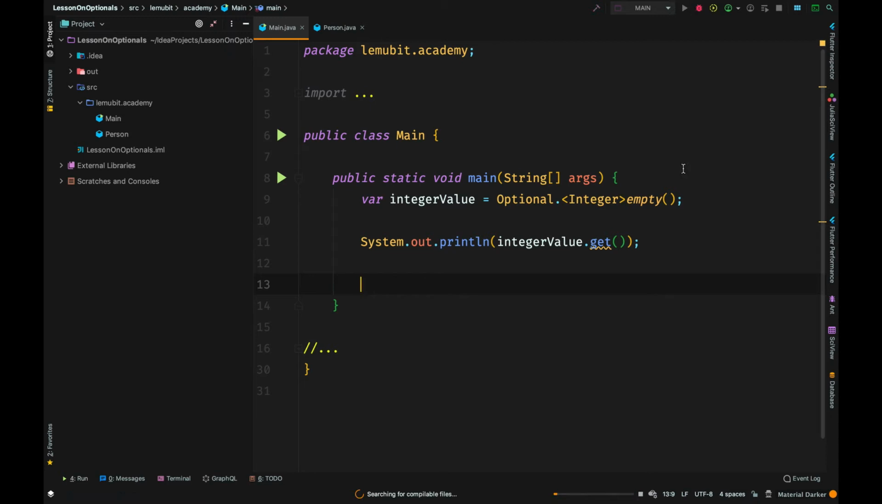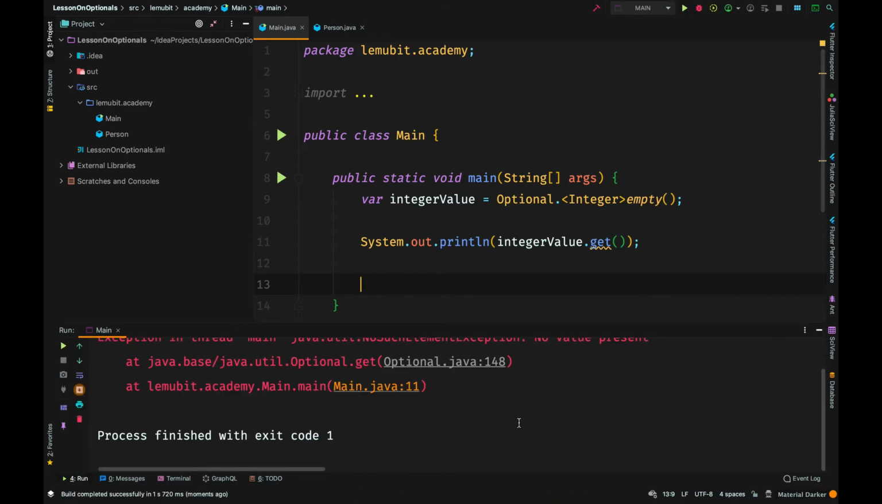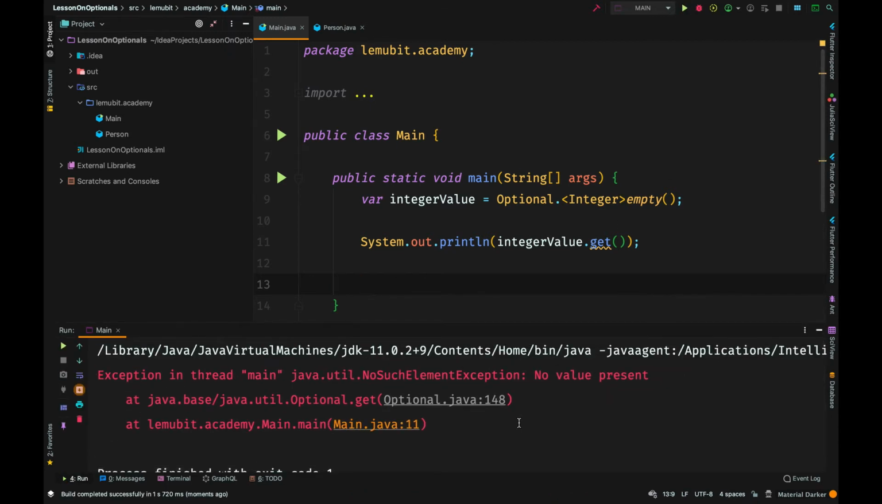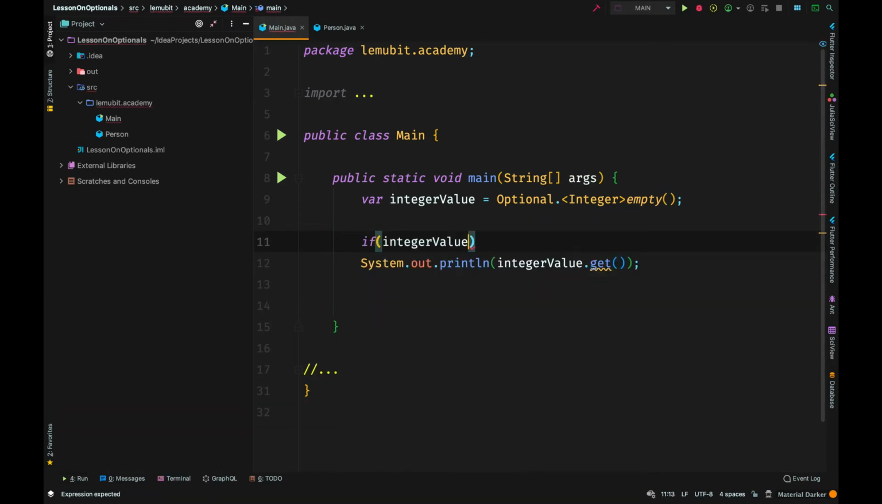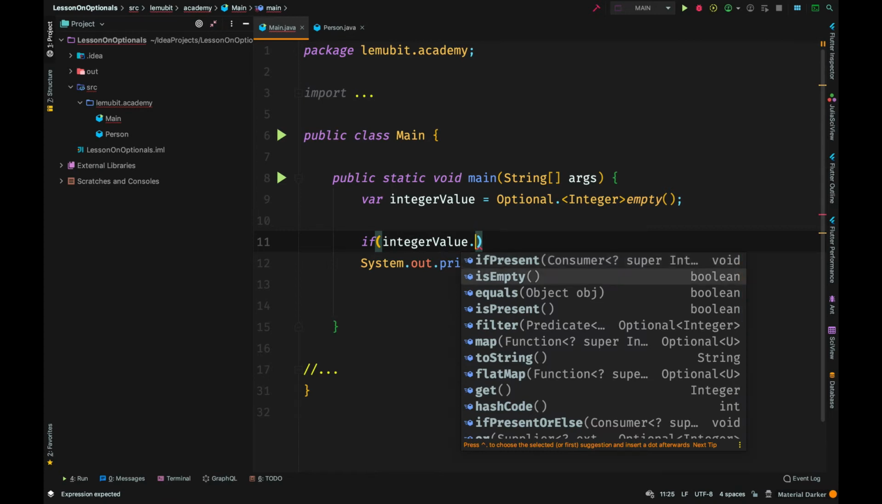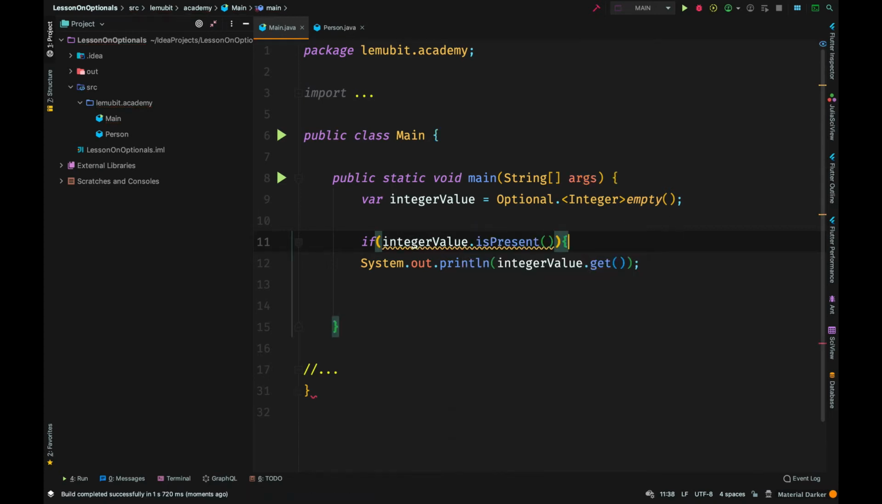Yeah, it might seem funny to you, but just wait. Let us go further. You will get a no such element exception if you call get on an empty optional. So how do you check if an optional has a value? There is a method called isPresent. So I can use it in an if statement. I would call the variable integer value dot isPresent. So if there is a value, I can now go ahead and call get.